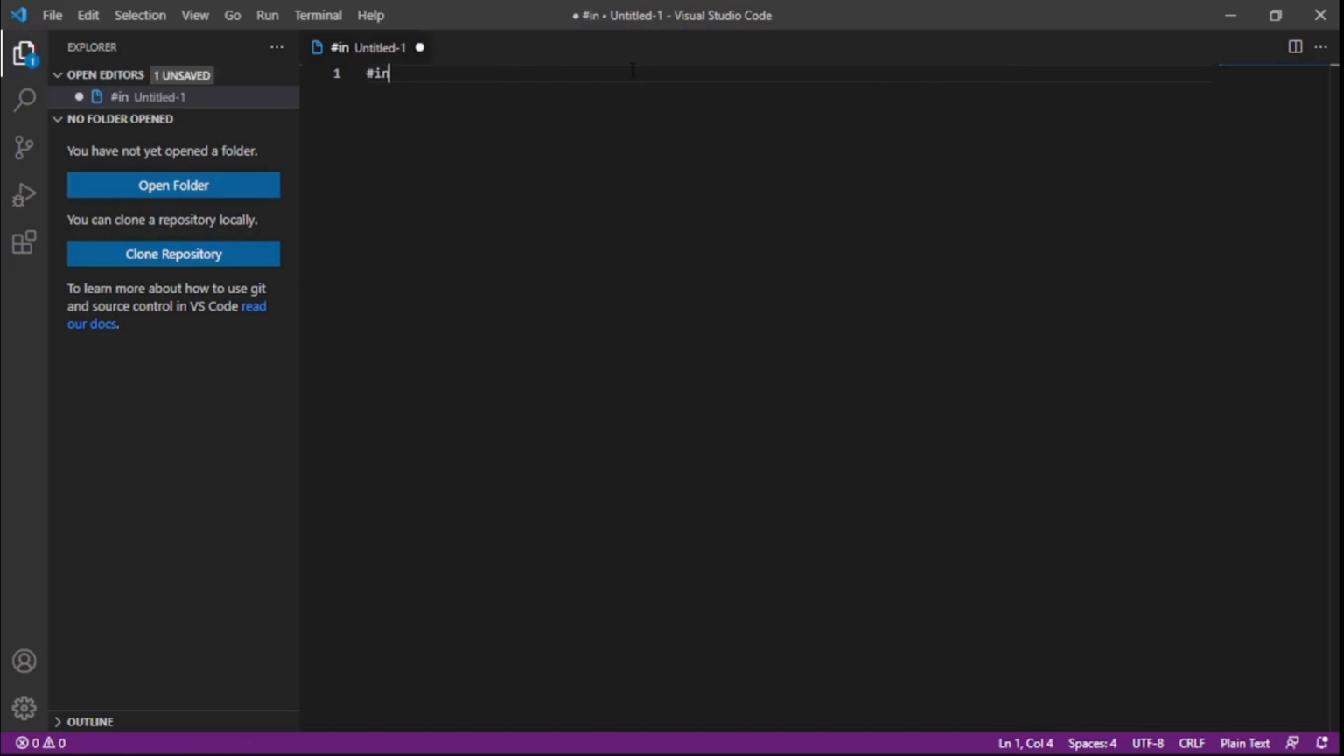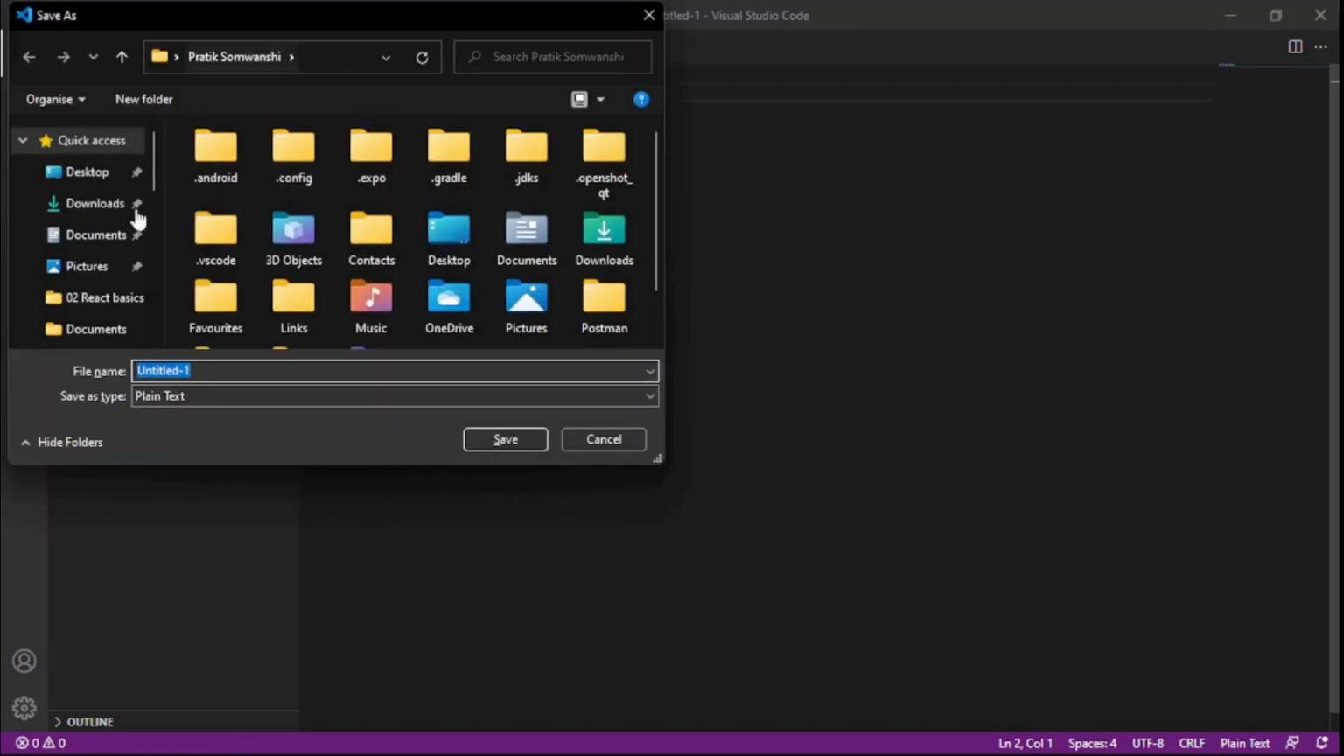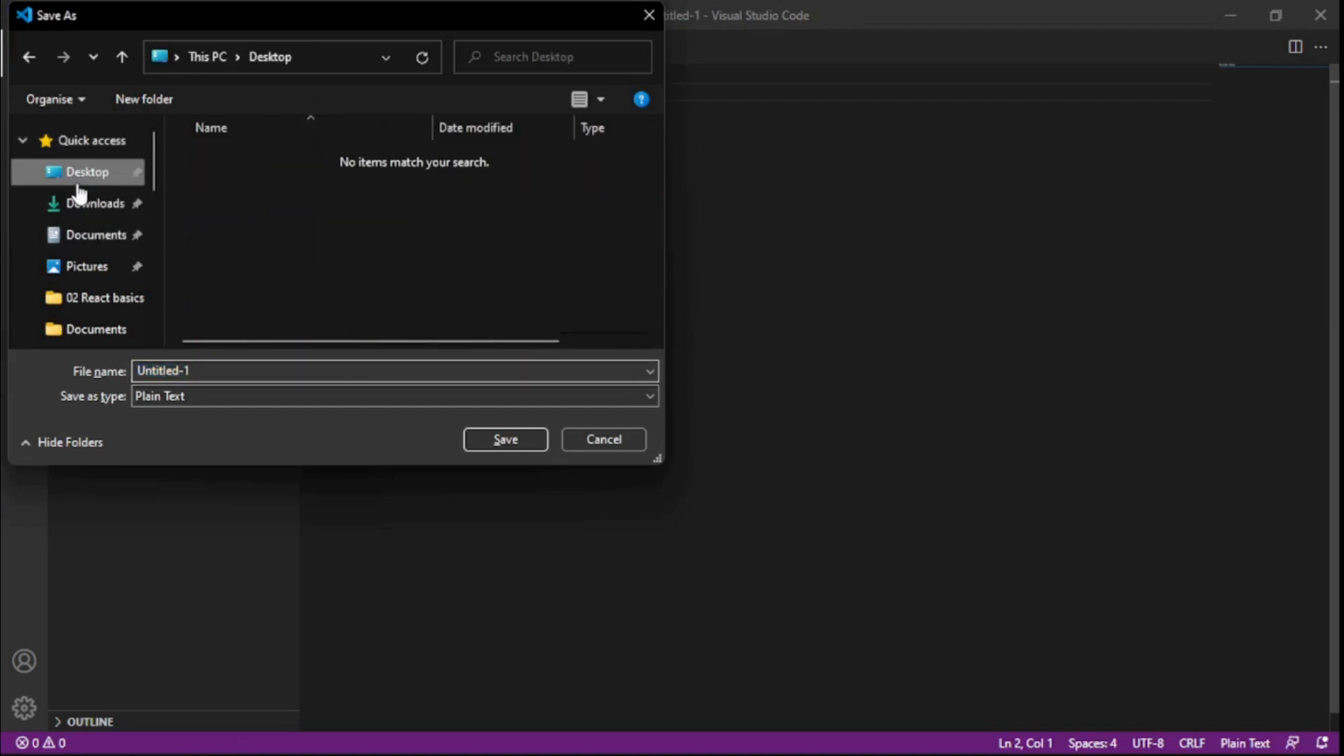I will write some small code. Let us start with the C language. You can save this file by pressing the Ctrl key and the S key. I save the file in my system and give the file name as my first code and use the C language extension.